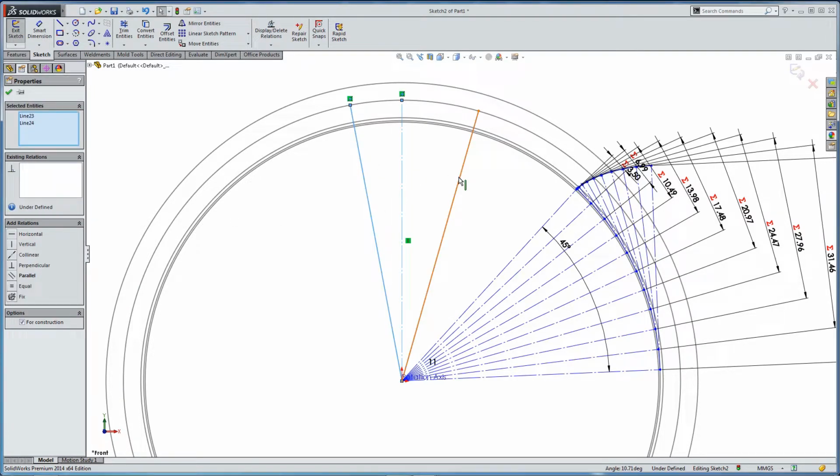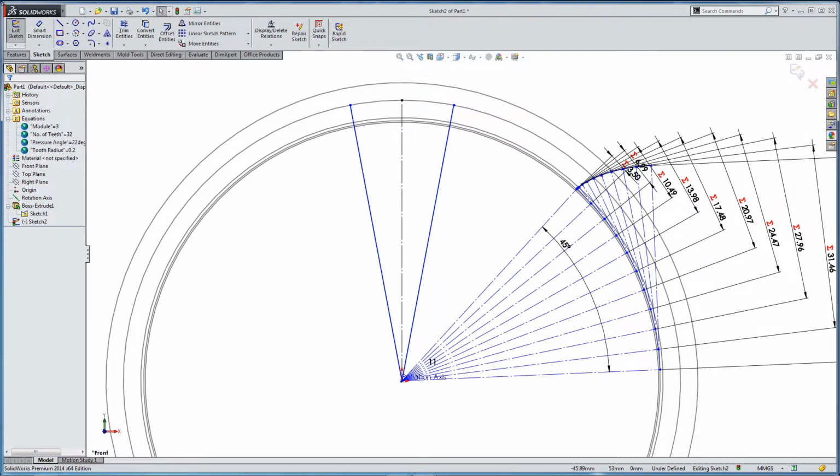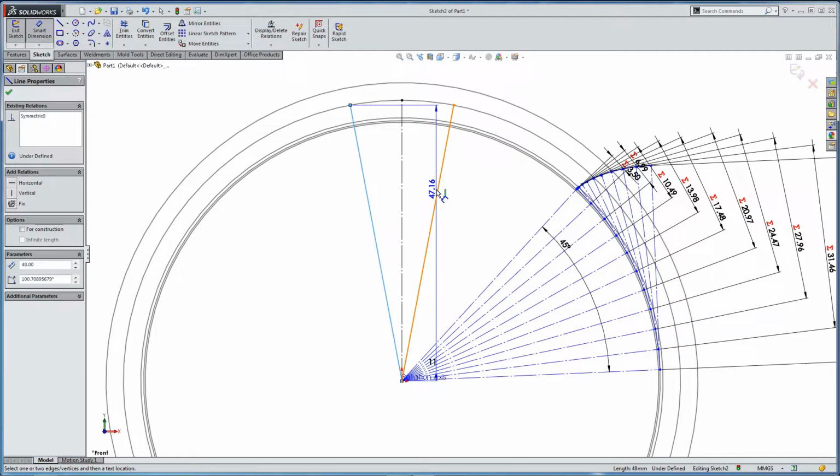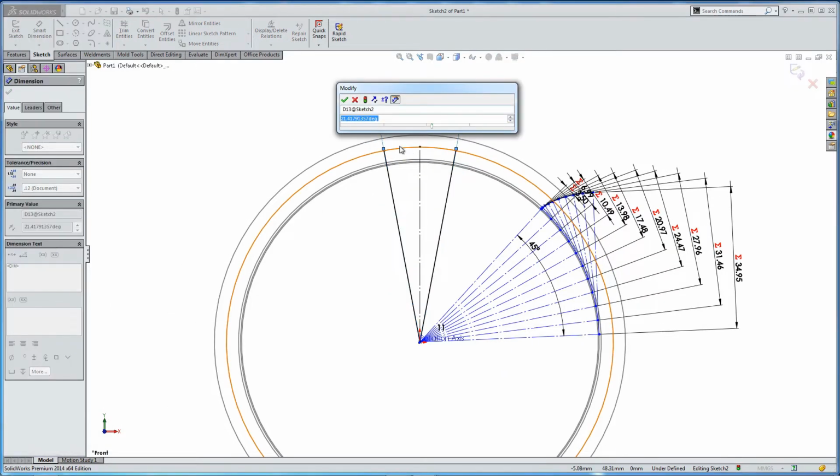So let's mirror these around the vertical. Sorry, make them symmetrical around the vertical. And then we're going to dimension this angle. Now this angle is going to be half of the circular pitch.